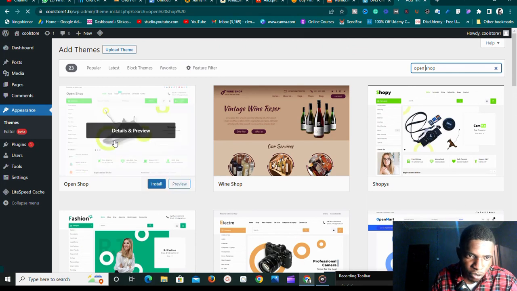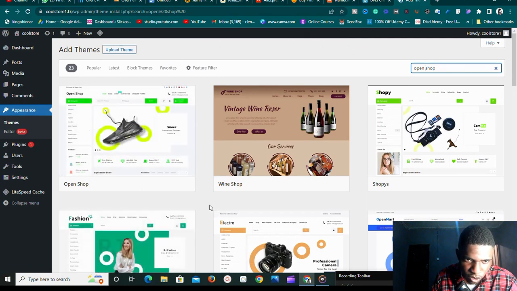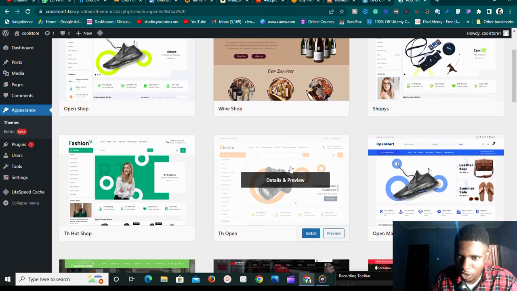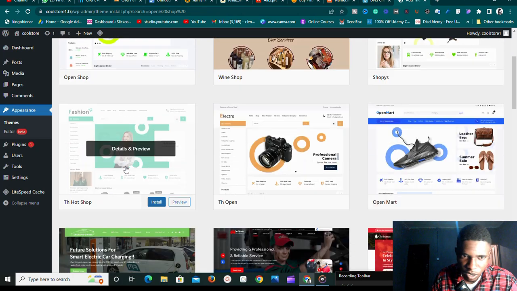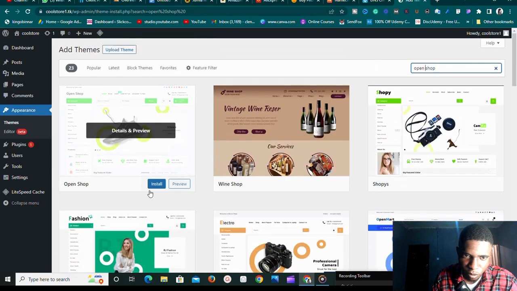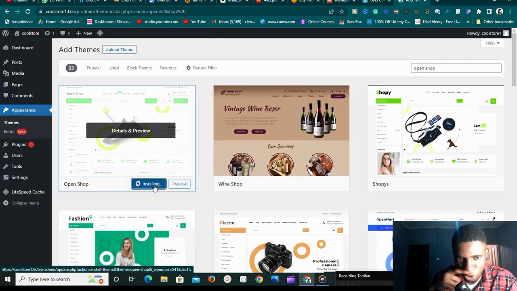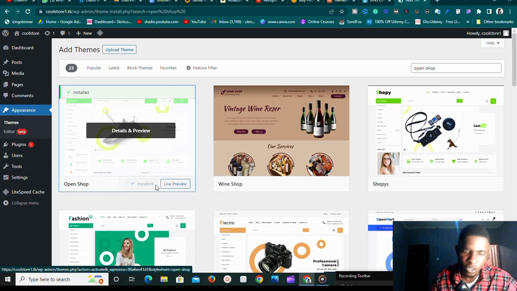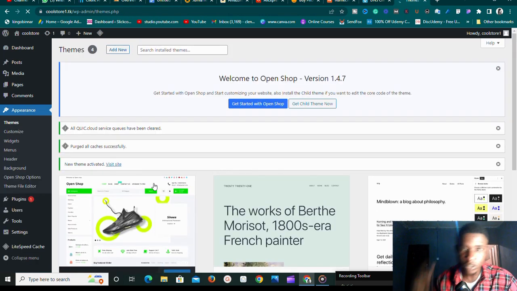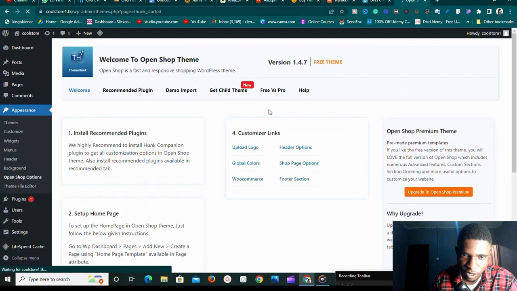Okay, so OpenShop, you can go through it and see exactly how it looks. I think they also have some other themes that are related to it. But for now, I'm just going to install the OpenShop theme and activate it as well. So after I've installed it, just click on activate and we are going to activate it. So as you can see, we have installed the OpenShop theme and we have activated it. So it brings up this pop-up: welcome to OpenShop version 1.4.7. Get started with OpenShop or get the Shide theme. So I'm going to click on get started with OpenShop.